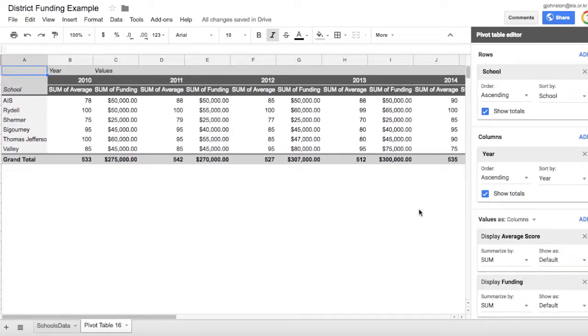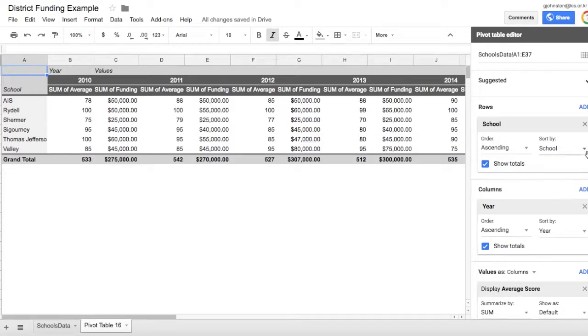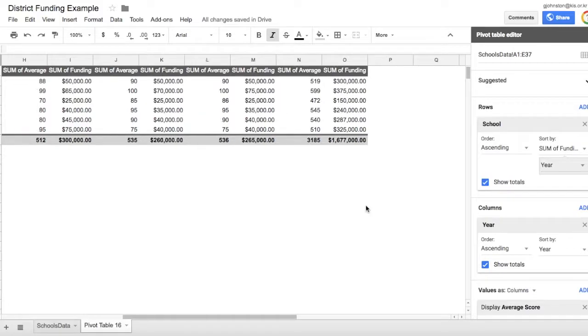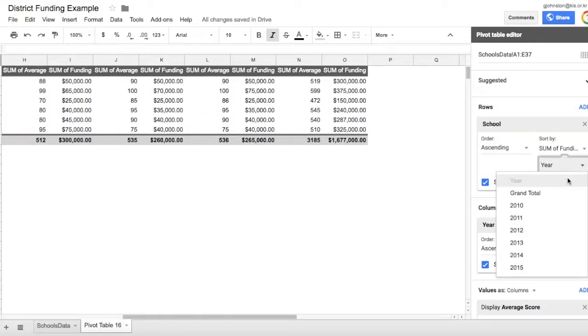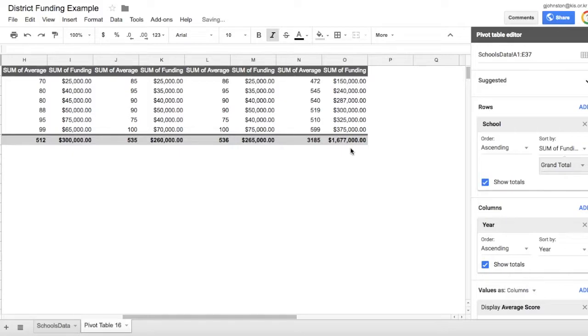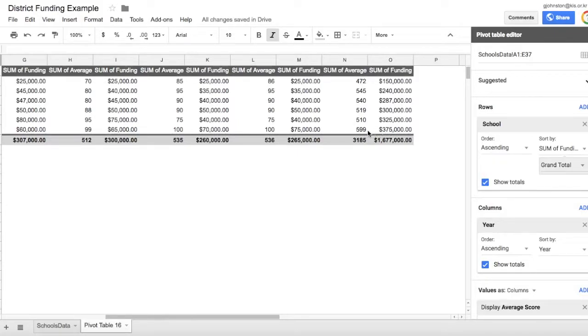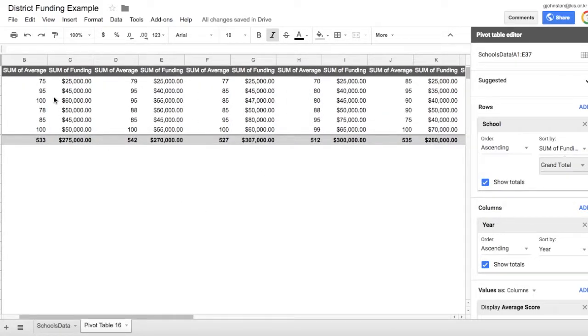Right now, this already gleans a lot of information for us. We can sort through this and decide, yeah, Rydell did really well. It looks like they got a lot of funding that year, and so did Thomas Jefferson. We can also have this sorted in different ways. For example, we could sort this by school, or by the sum of the funding. Over here, we could do this by the funding grand total. Now we can see that Rydell school actually did have the most funding, and they also had quite a high number of average scores, which were averaged for some of these columns.